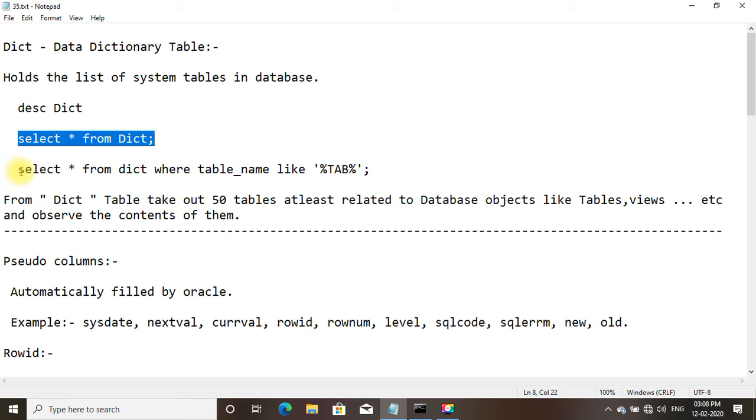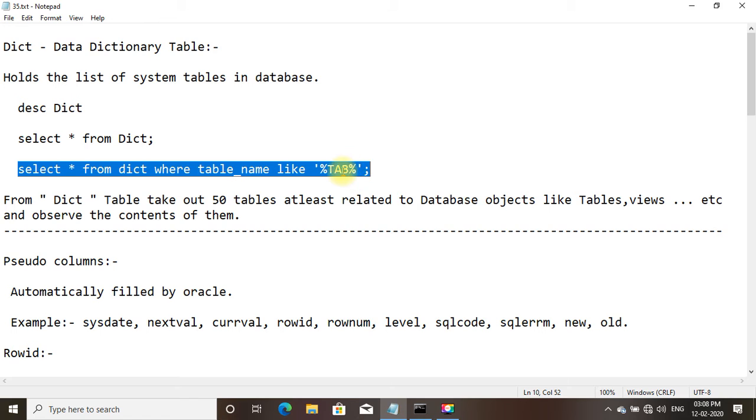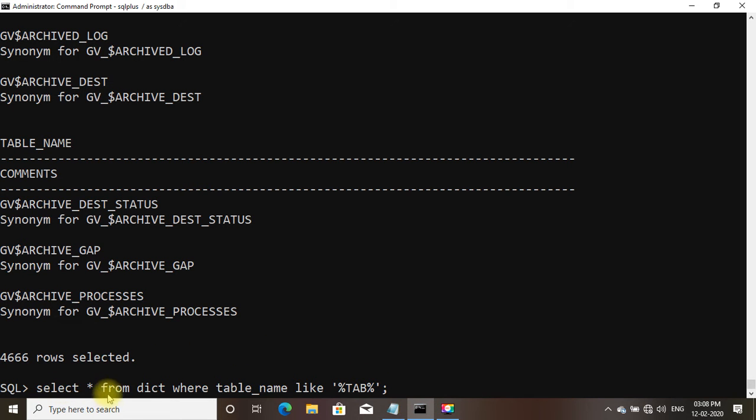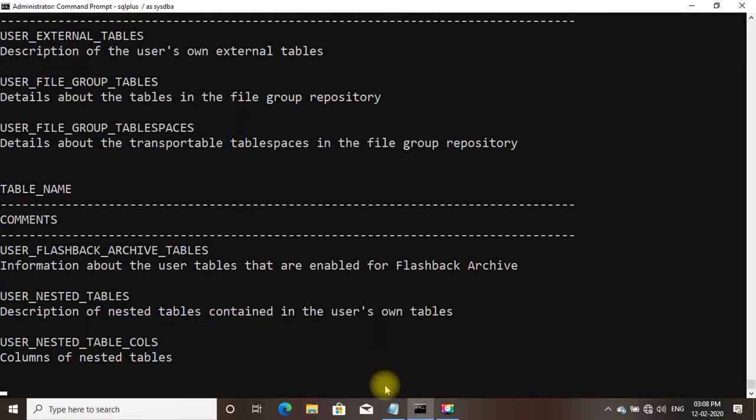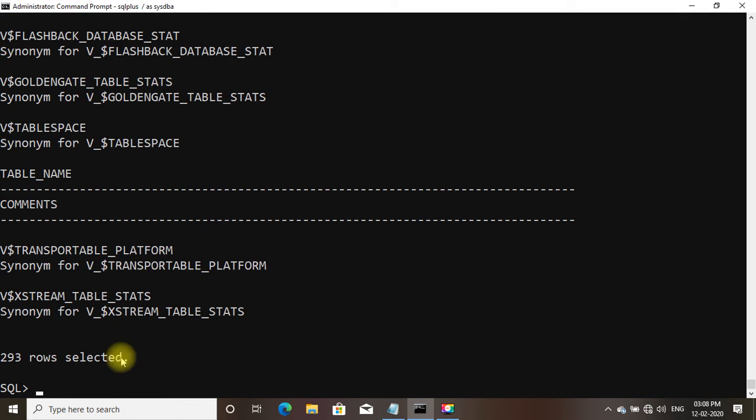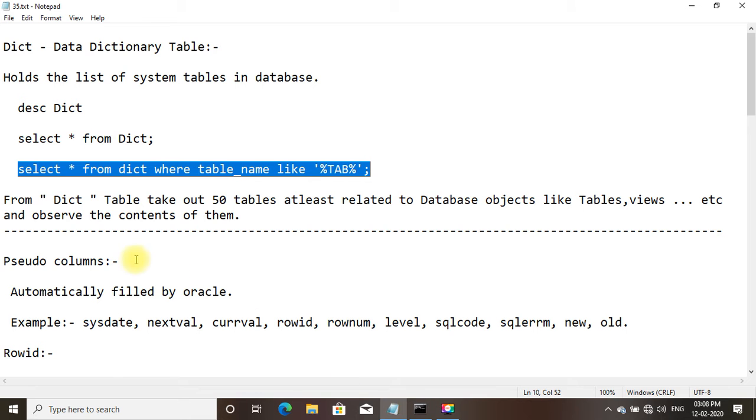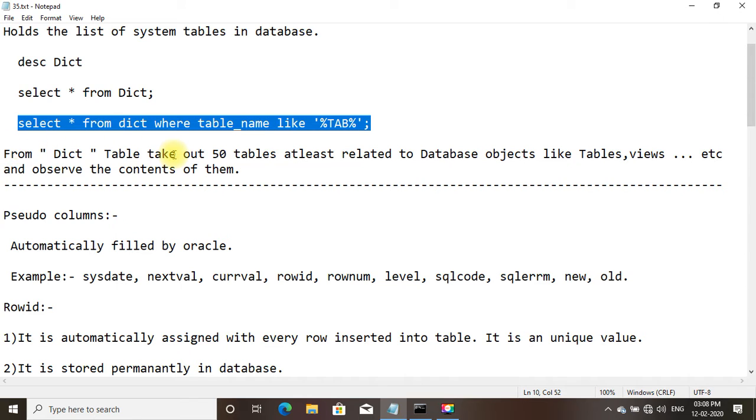Now we shall come to the next command. SELECT * FROM DICT WHERE TABLE_NAME LIKE '%TAB%'. So only 293 rows are selected. From the DICT table, take out at least 50 tables related to database objects like tables, views, etc. and observe the contents of them.